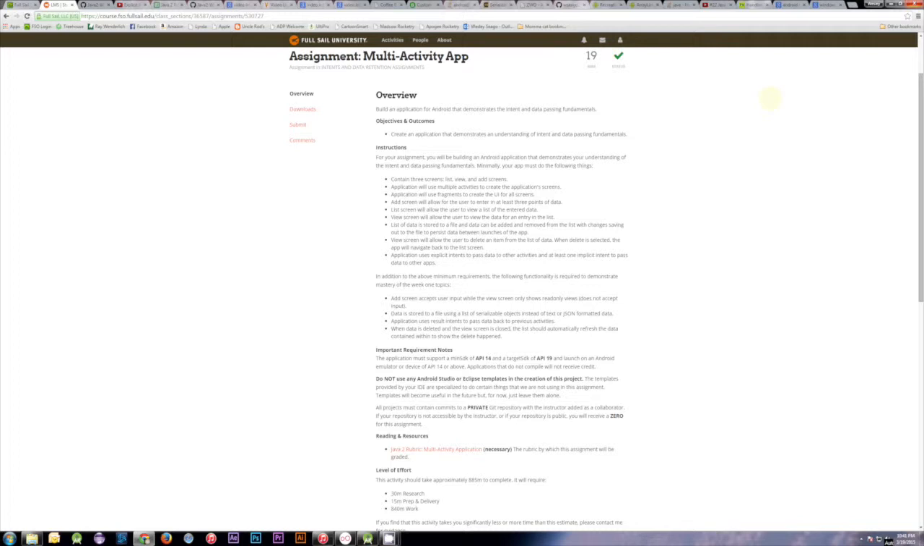In addition to those minimum requirements, the functionality required to demonstrate mastery was: add screen accepts user input, while the view screen only shows read-only views, doesn't accept input. The data is stored to a file using a list of serializable objects instead of text or JSON. The application uses result intents to pass data back to the previous activities. And when data is deleted and this view screen is closed, the list should automatically refresh the data contained within to show that the delete did happen.